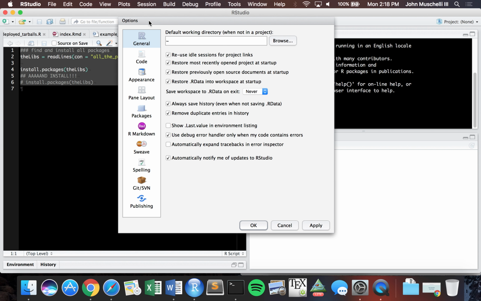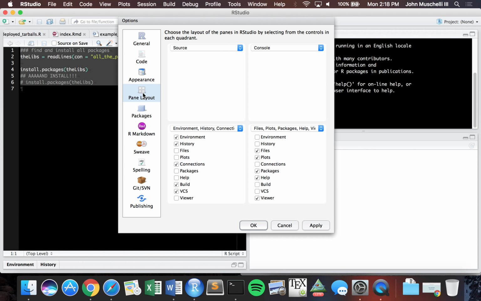So it's got a lot of different options going on here. These are for RStudio, not R. So this is all about the appearance, layout, and all that kind of stuff of RStudio. The one main thing I want to show is pane layout. So the way I work, my scripts are on the left. The console's on the right.